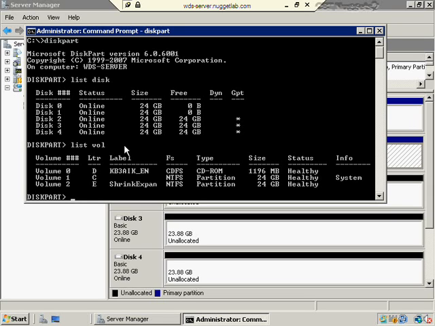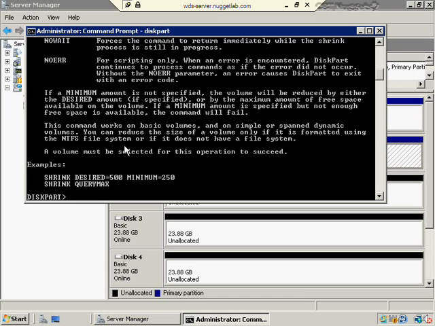Now what I want to do is maybe I want to shrink something. If I want some help on how to use the command, I can do that. What I want to do is to type in shrink and then desired, specifying the size of the desired amount that I want to shrink it by. But if you don't know the whole syntax, you can do help, shrink, or whatever else the command is.